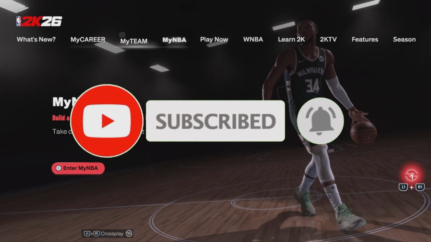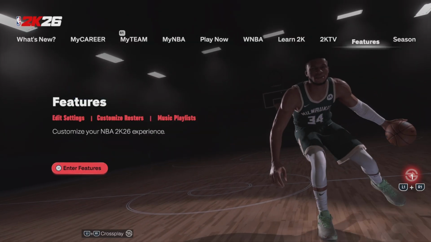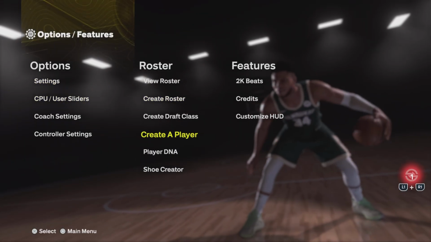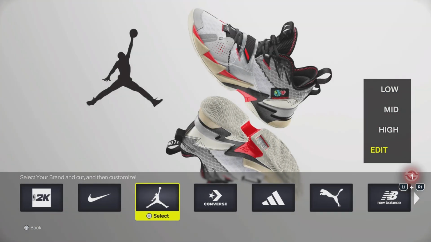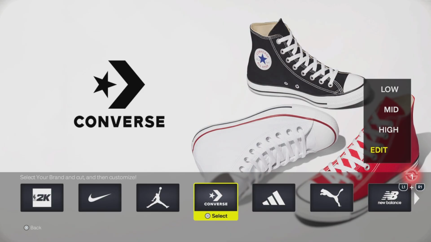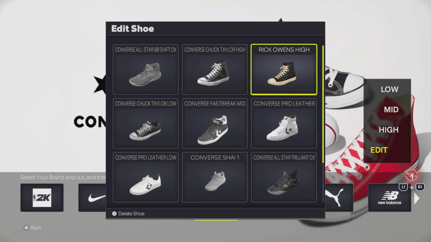Once you're in the main menu, you just want to scroll over to the features, press enter, and then go to rosters, last one, shoe creator, and then you want to go here and edit the shoe. The shoe we're going to be editing today is going to be Converse. Then I'm going to show you how to make the high top ones.